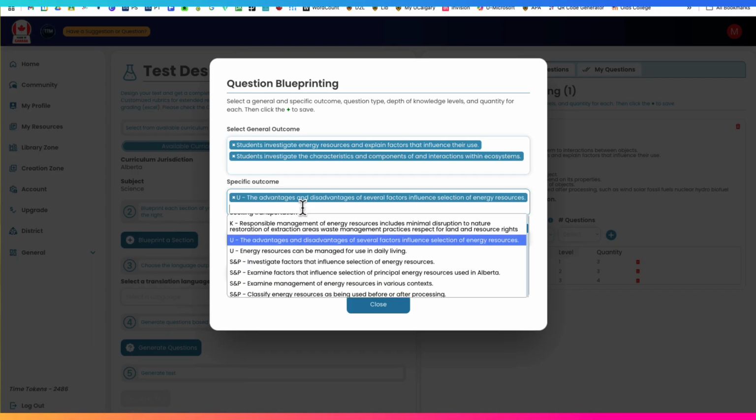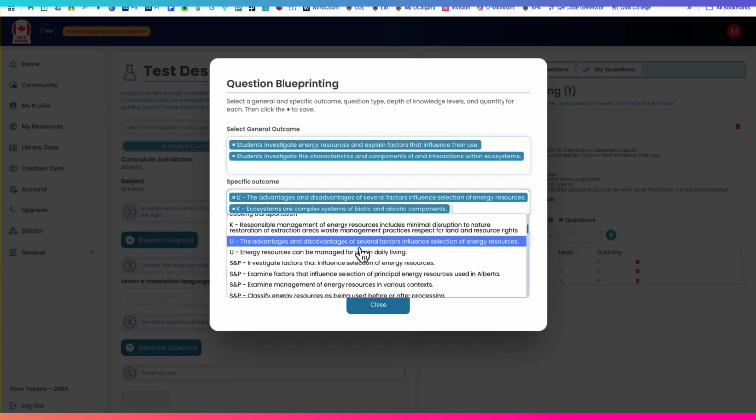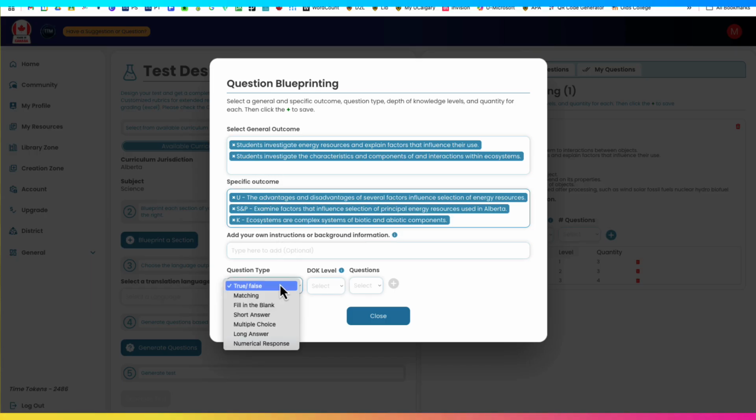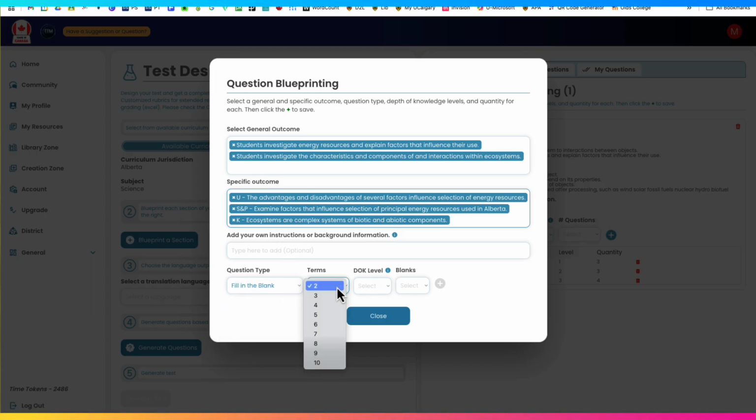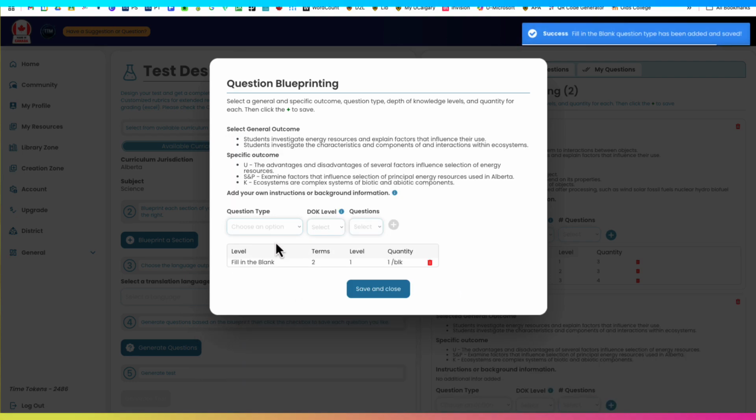So I'm just going to pick a few more things here to create a few more questions. Okay, so now let's do a fill in the blank question. How many terms do we want to be filled in the blank? Let's go with 2. Let's choose fill in the blank, 2 terms, depth of knowledge 2.